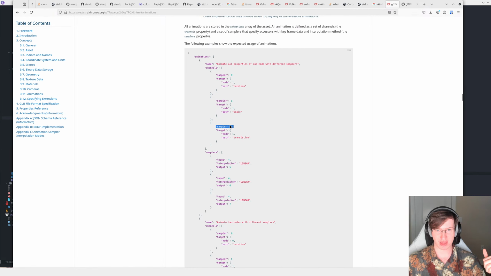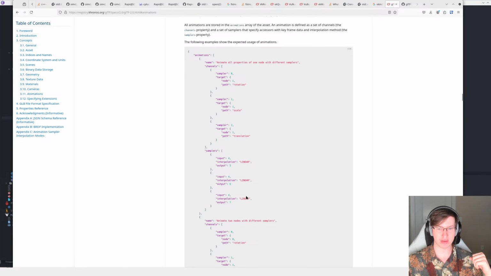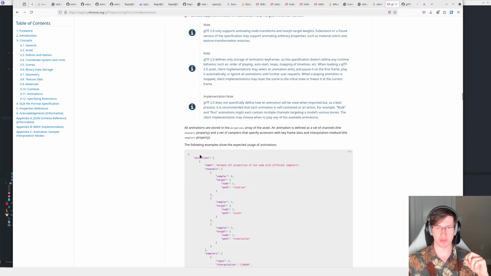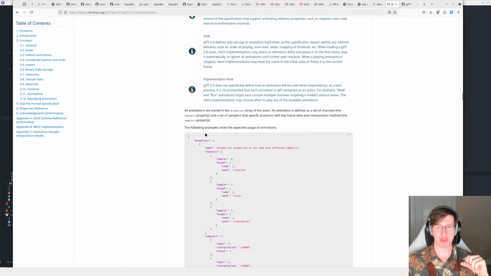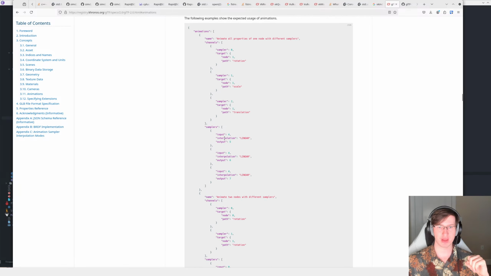So then you look in samplers, and this is 2 and this is 0 index, so it's looking at this one. This is input 4, interpolation linear, output 7. And so, well, this isn't a full file, but in a full file there'd be something called accessors. And the 4th accessor to the 7th accessor would have the data for the positions for the translation. And then you just interpolate between the two for however long the animation goes.